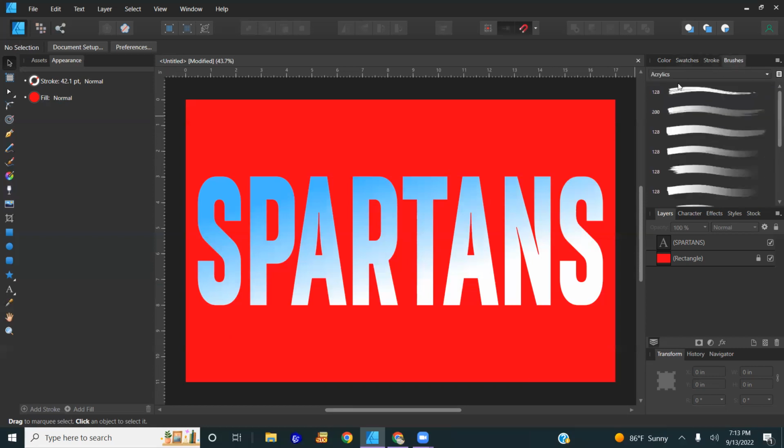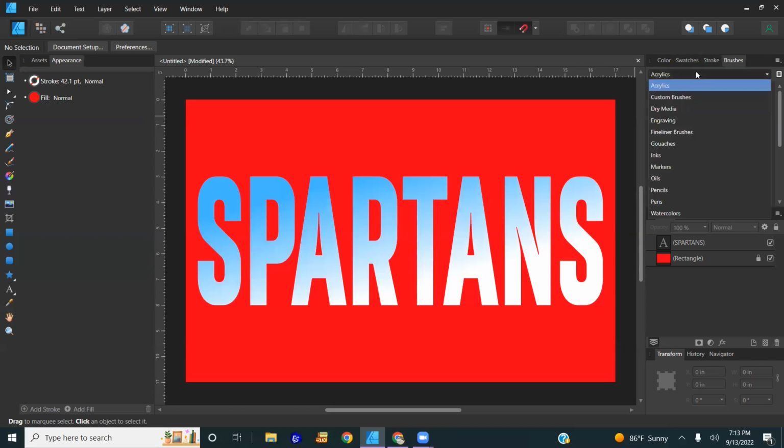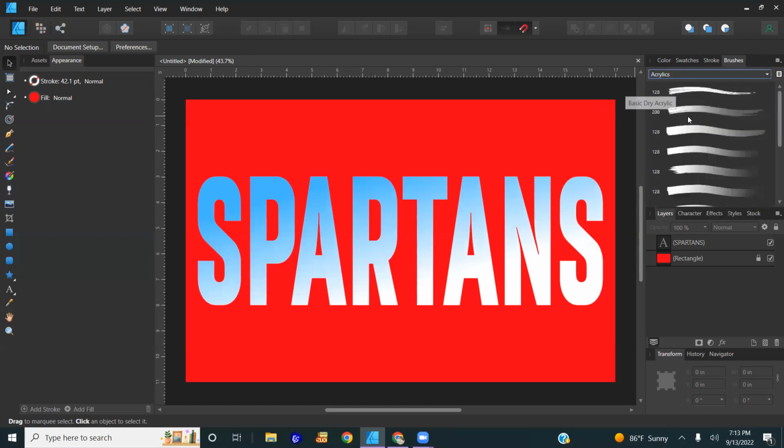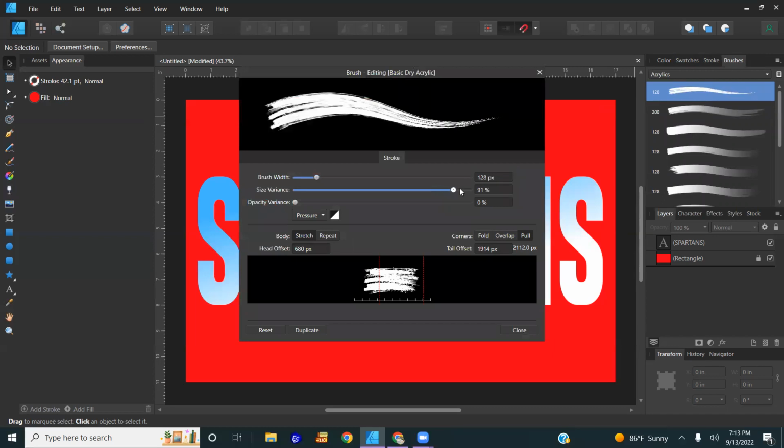So Affinity has a lot of brushes that are already pre-installed. You can also make custom brushes if you want, or you can purchase brushes and import them into Affinity. You can buy Photoshop brushes and import them. They will work. So I'm just going to go with one of the standard brushes. Let me make some adjustments to it real quick. See if I can switch it up.